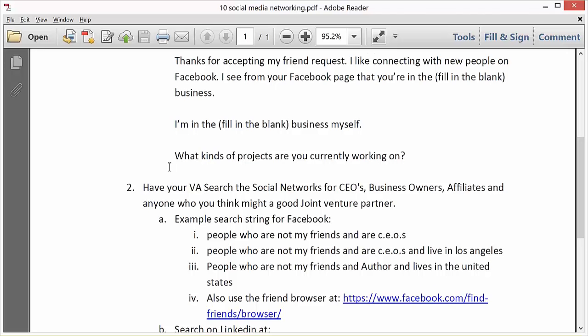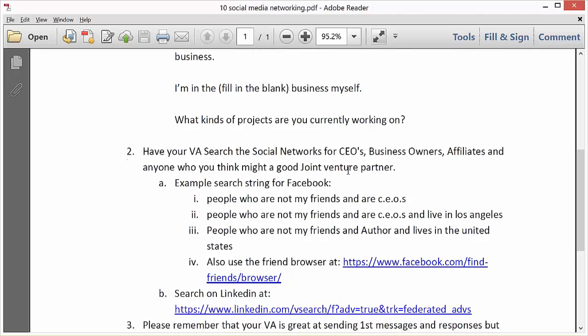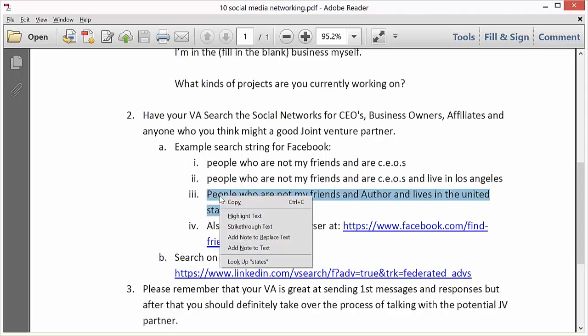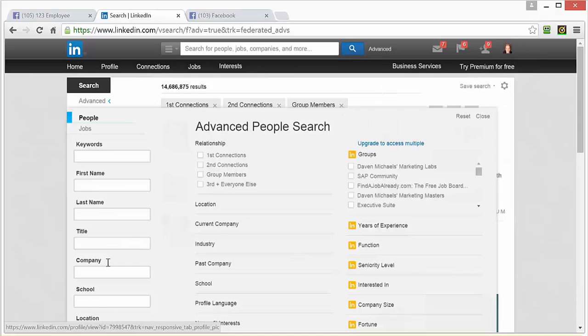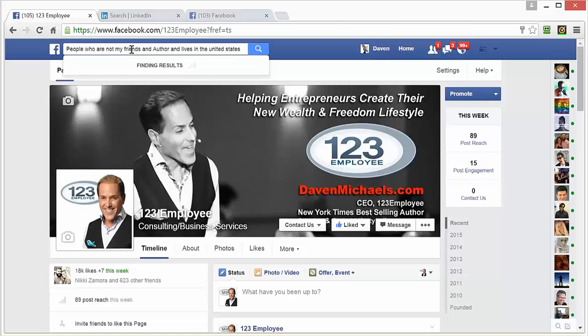So basically you would have your VA search the social networks for CEOs, business owners, affiliates, and anyone who you think might be a good joint venture partner or customer, we could say. Example search strings for Facebook: people who are not my friends and are CEOs; people who are not my friends and are CEOs and live in Los Angeles; people who are not my friends and author and lives in the United States. So let me show you how these work. So let's use this one for an example. So I'm just going to copy that and come over to Facebook here and paste that in.